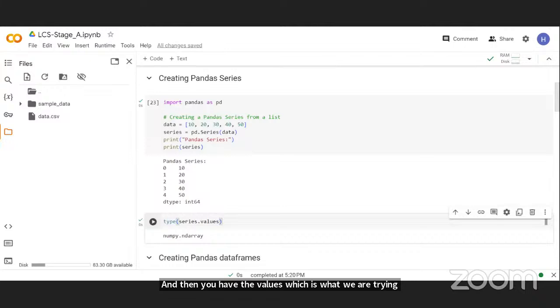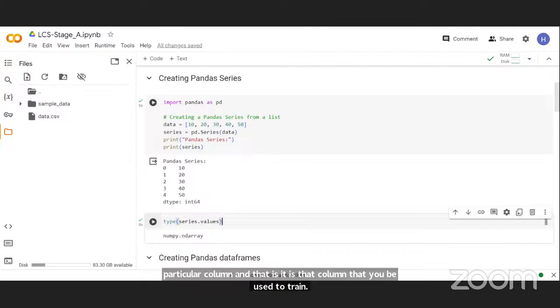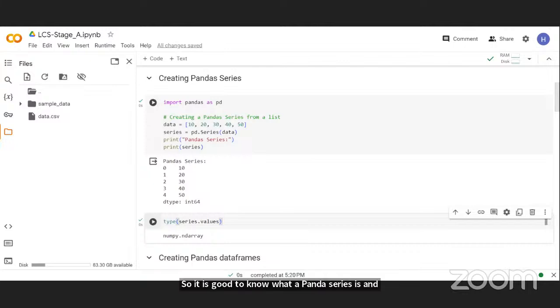Even if you are given a time series data set with a lot of columns, where you perform a lot of analysis and check trends over time, in the end you are trying to predict one particular column, and that is the column you'll use to train. So it is good to know what a pandas series is and what it does, but it is one of the least used data types.